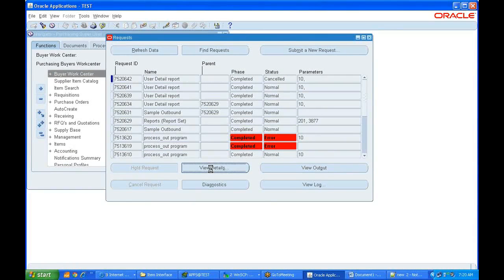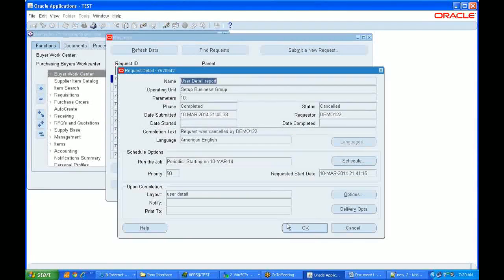If you click on view details, we have view output and view log, and it will show you the details. View output is the output, and view log is the log, with any errors and issues. So this will show you whether it is a scheduled program. You can see here the priority. This is 50th, given as the number 50 as priority because before this, 49 programs are in the queue to be submitted.